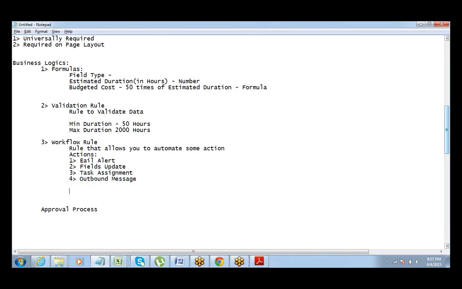Alright, so we just have to choose the object for which we want to define the workflow rule, define evaluation criteria and rule criteria, and define the immediate actions or time dependent actions. You can have both, you can have one of them, whatever. That's it. And your workflow rule is ready.